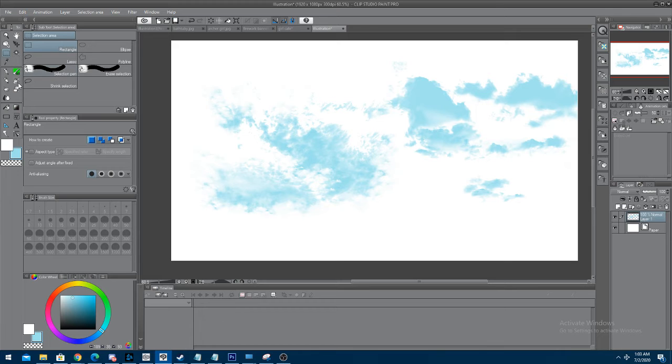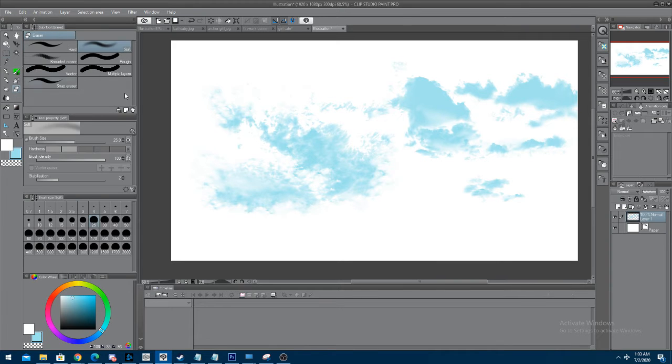Other tools that we have: the eraser here. So if I did something wrong that I didn't want, let's say I wanted to take this little cloud out, I'm going to erase it. But I actually want that, so I'm going to do Control Z to undo it.